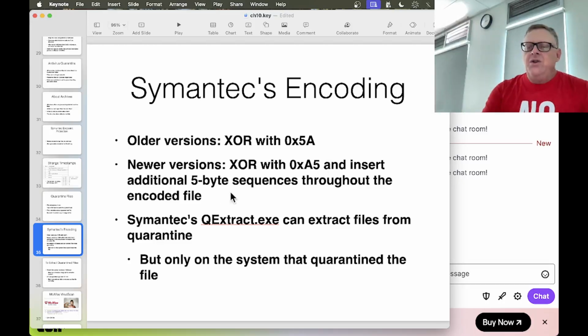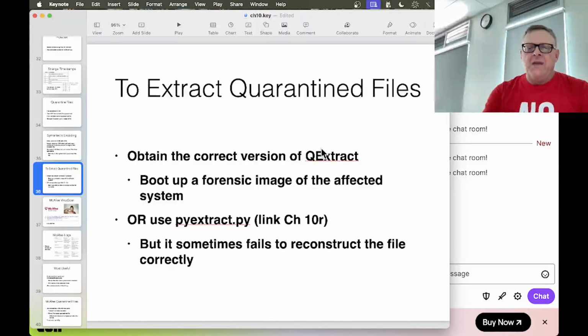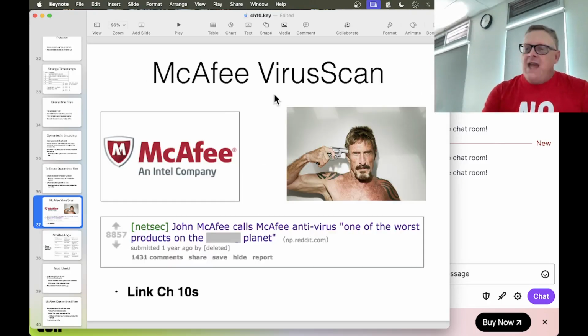Now they do something somewhat more complicated, but there is a tool that can extract the files from quarantine, but you have to run it on the system that quarantined the file, which is a little weird. So you obtain the right version, boot up a forensic image of it, or there's a Python tool somebody else wrote, but it doesn't always work. So, people have to get fancy. Anyway, the most important thing is to save it and have some way to reconstruct it to its original form for analysis. McAfee is the famous one.